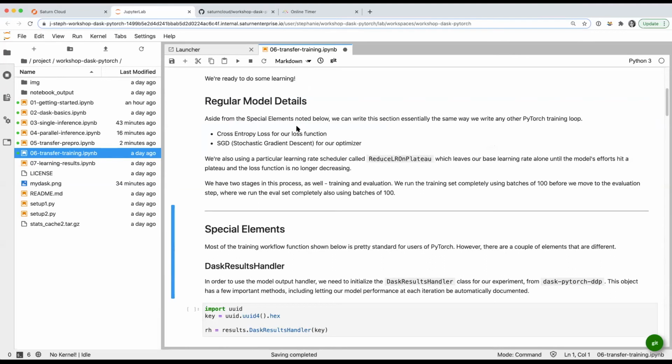So I'm going to use very simple cross entropy loss for our loss function. I'm going to use SGD for our optimizer, and then I'm going to use a plateauing learning rate scheduler, just because that happened to be what I found worked nicely for this particular data set. But there are no special rules as far as what kind of PyTorch training tools you can use. Pretty much anything available in the PyTorch library should work for what we're doing.